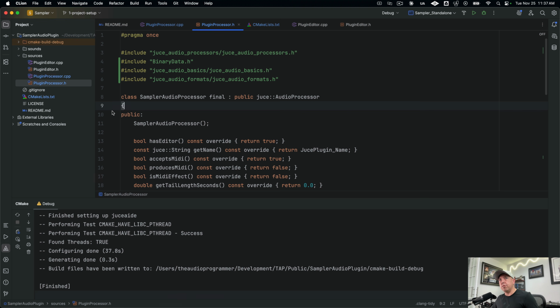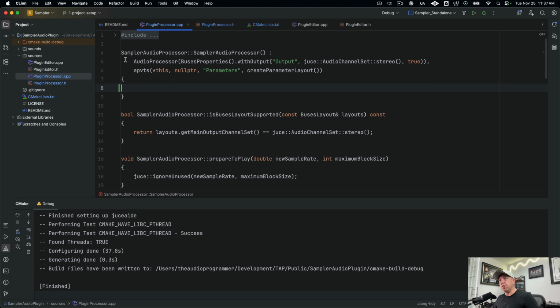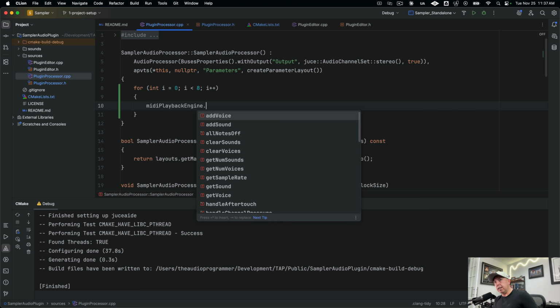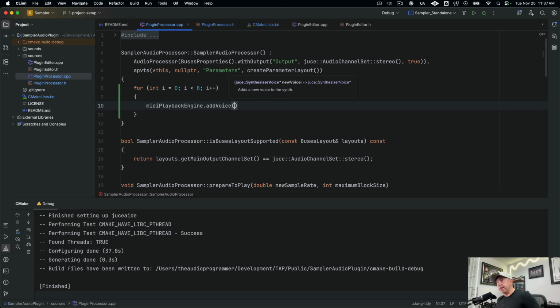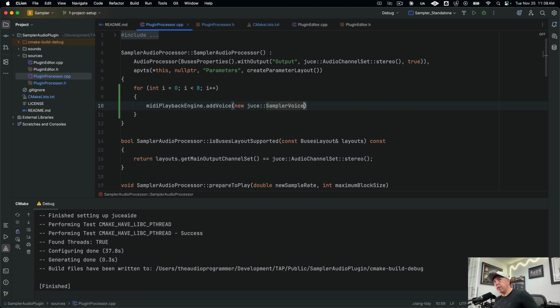So the way we can do this is go back to our project, to our PluginProcessor.cpp, and we only need to do this once, so that's why we're going to include it here in the constructor. And now I'll create a for loop. Let's give this sampler 8 voices. Now we will use the addVoice method, and here we can create a new SamplerVoice object for each one of the voices that we're going to add. So this 8 voices is just something that I arbitrarily chose as the number of voices that I want the sampler to have.